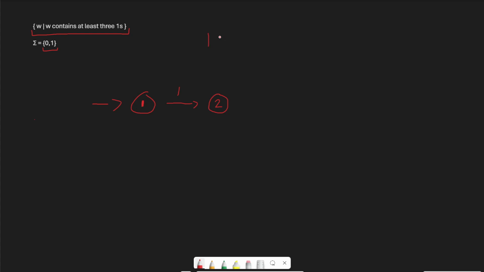So we have the input string, for example, let's do 1, 0, 1. We start on state 1, and then we look at the first character, we see it's a 1, so then we follow the arrow with a 1 on it to state 2. And now we go to the next character. Well, we have a 0. What happens if we have a 0?